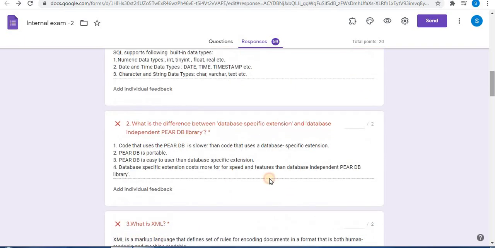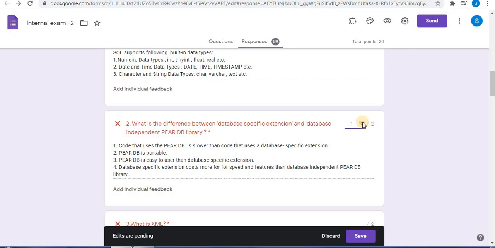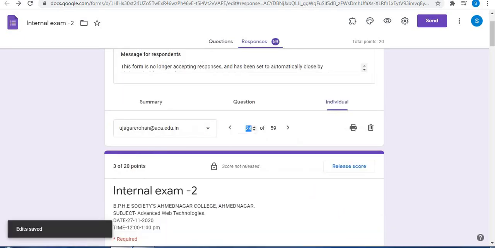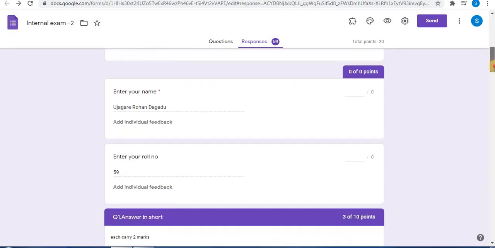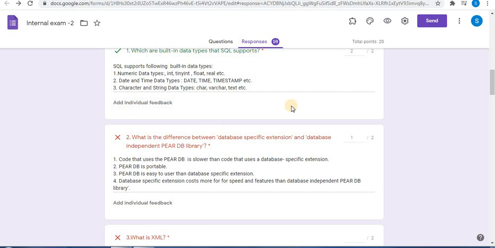Now for the second one, if according to the answer you find that the answer is not sufficient or not complete, you can give points according to the answer. For example, you only give 1 point for this question. Click on save. You can also discard the changes. After saving, you can see edits saved and you can see the points here. So here you can see only 1 point. After giving 1 point it is still red.